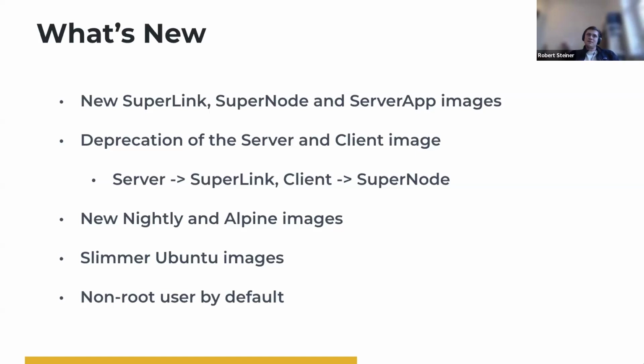And last but important, all the new images will run by default with a non-root user. You can still run the container with a root user if you want to, during development, for example, but we highly recommend using a non-root user when running in a production environment.